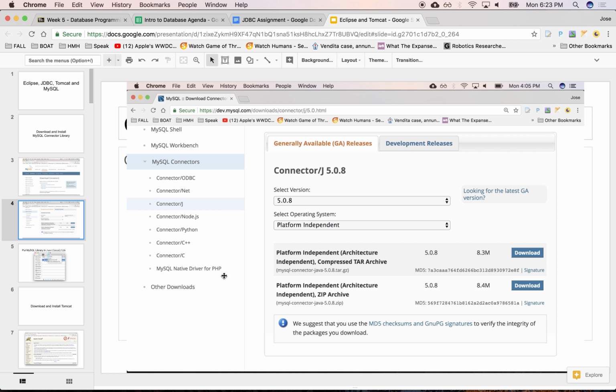If you scroll down a little bit further, you'll have the capability of downloading a platform independent version. We want platform independent since Java is platform independent. You'll download that, and you need to copy the jar file to some specific strategic places, depending on your operating system.